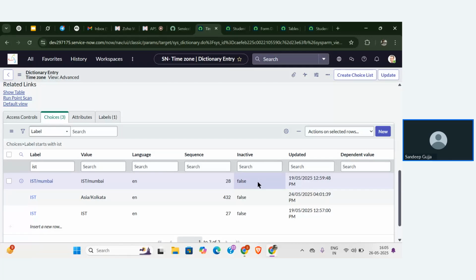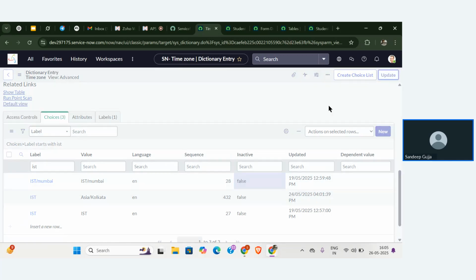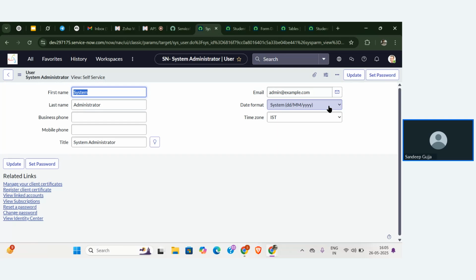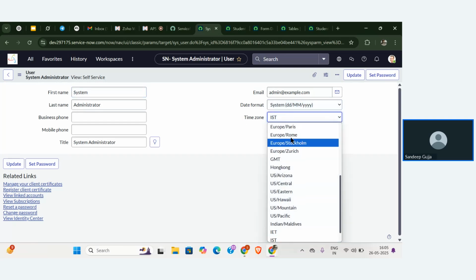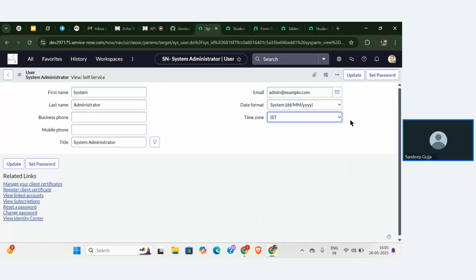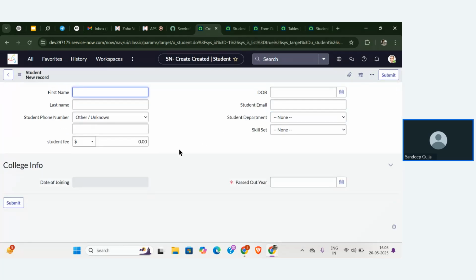That means you can't see that field. What you need to do, inactive should be false. For that, you can double click on that and make that false and save that. Okay. So after saving this, please update this so that it will directly apply to the field. Then you can search for IST and select that IST and update the record. That's how simple we can create that.